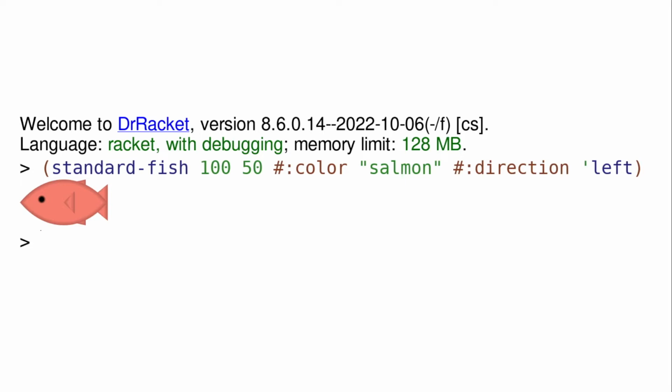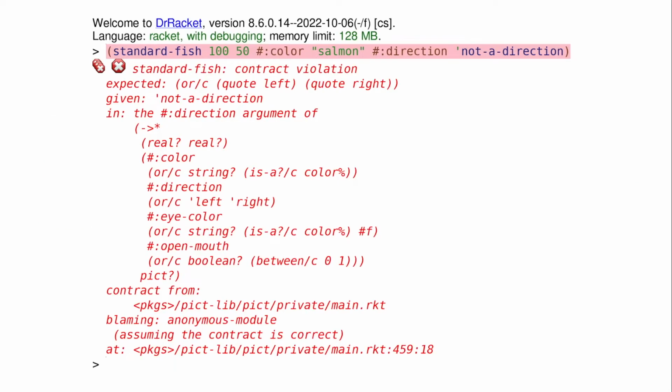And suppose we use standard fish correctly. We've read its documentation. We know all of its keyword arguments. And it has a few interesting ones, like color and direction. And you get your nice standard fish, which is good. But what happens if you forget what a direction is or didn't quite read the documentation correctly, and you provide a symbol that is not actually a correct direction? What do you get? Well, you get this really nice descriptive error message, more or less for free.